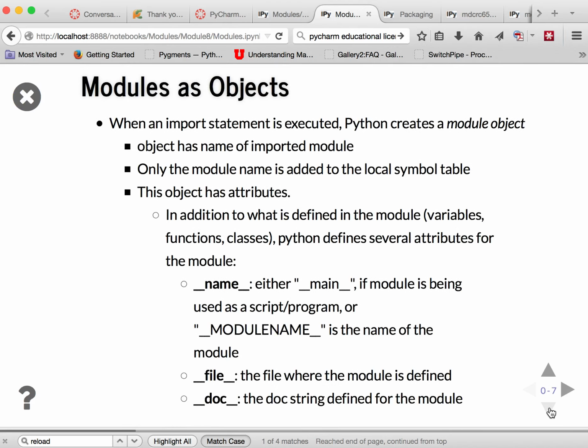Just like functions are objects, modules are also objects. When an import statement is executed, Python creates a module object. And the object has a variety of attributes. It has the name of the imported module and other attributes. Let's go through some of these.